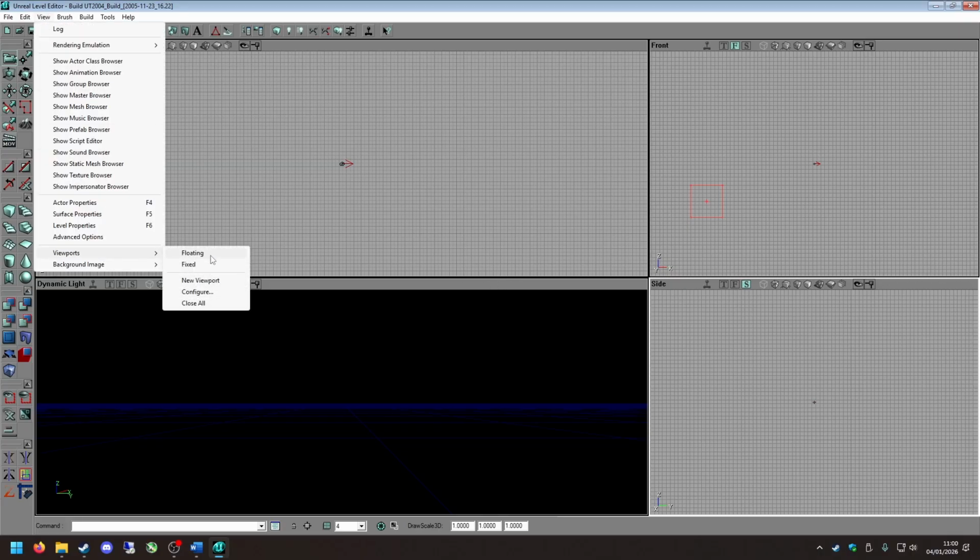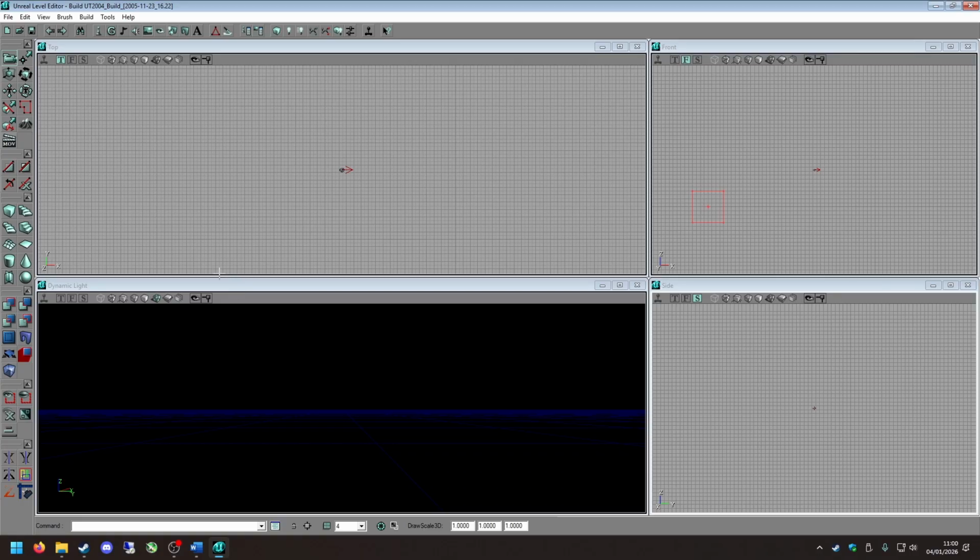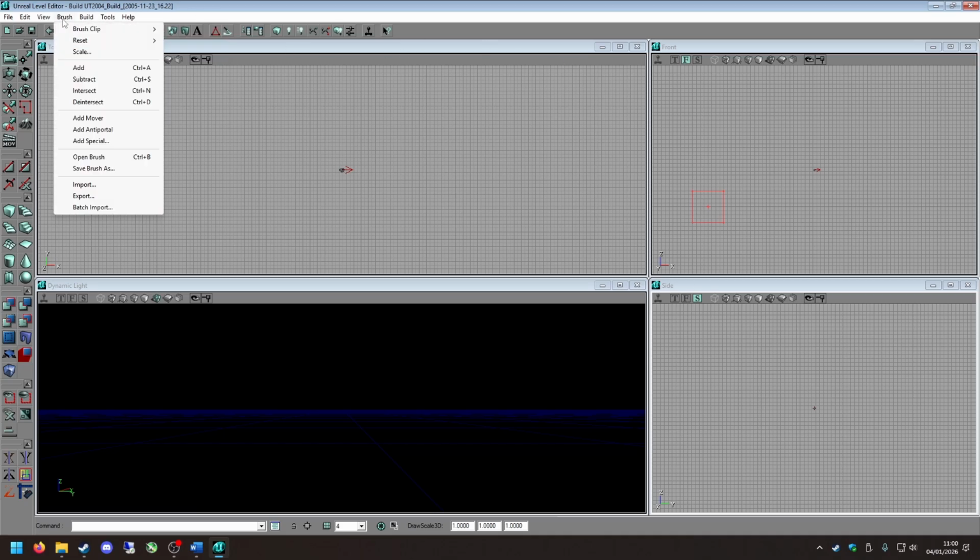If you want to customize it, you can set it to floating, and then you can scale and do what you want. You can also move them off screen. I won't be doing that here, but you can move them off screen, so you can have the real-time preview on one monitor, and just have the 2D wireframe views on your second or your first monitor.